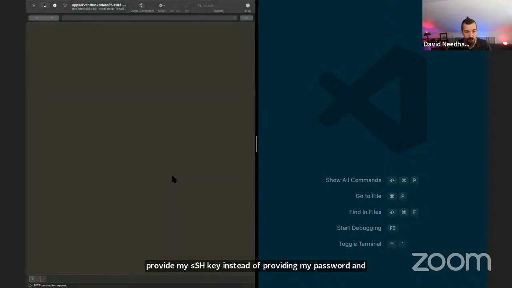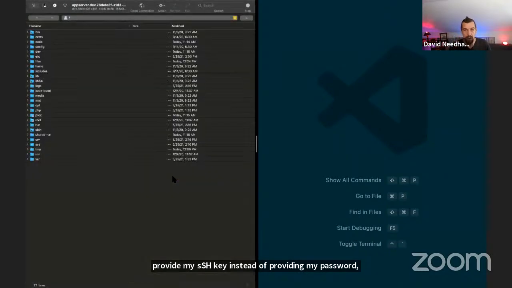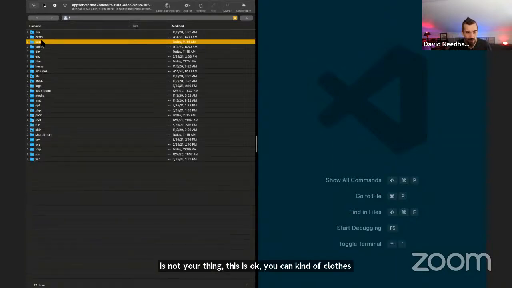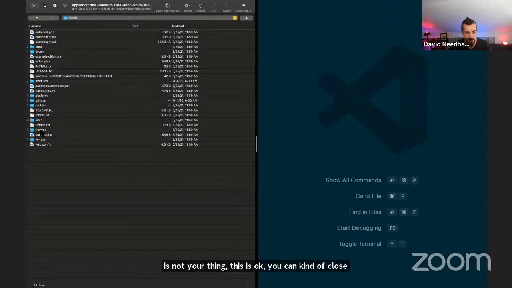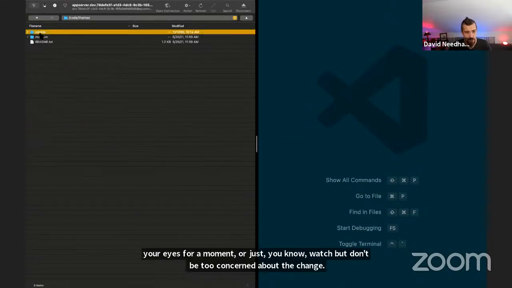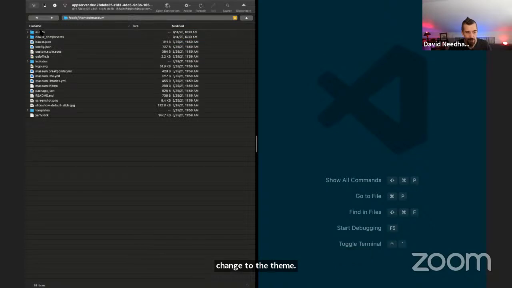Now, I want to point out that if you are not a coder, if CSS is not your thing, this is okay. You can kind of close your eyes for a moment or just watch, but don't be too concerned about the change I'm about to make because I'm just going to make a change to the theme. Not that theme, though. I'm going to jump in and make a change to our museum theme.